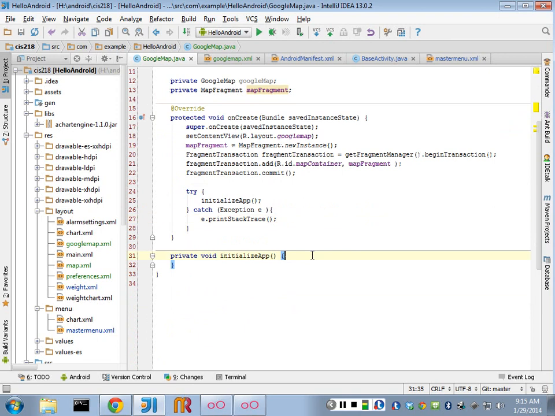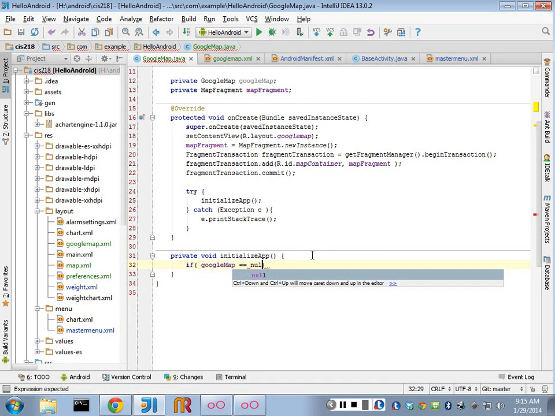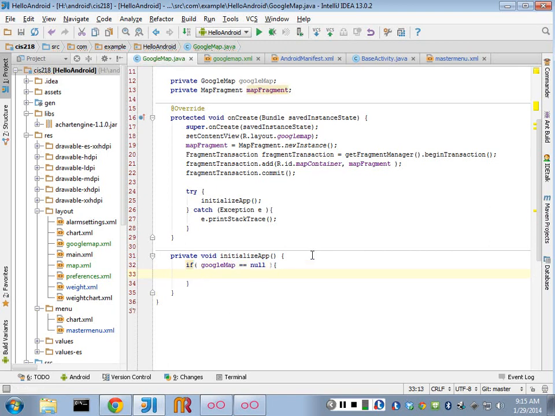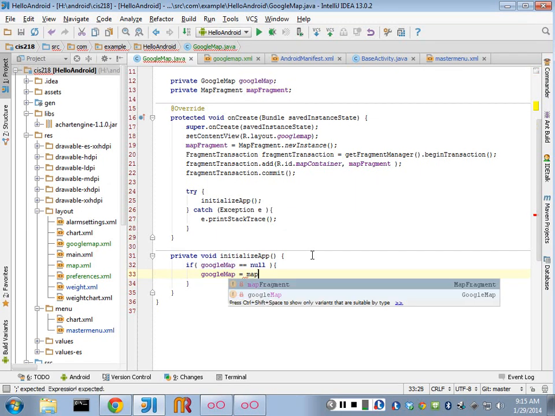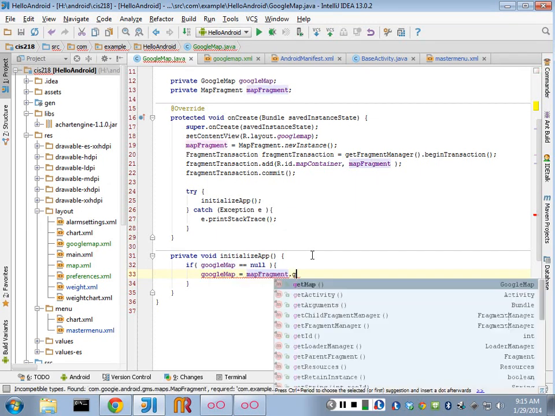So then in my initialize app, I've got to go through all of this. What we want to do is, if the Google Map is null, then I want to load in the Google Map. I want to create that. So I'm going to call Google Map equals map fragment dot get map.